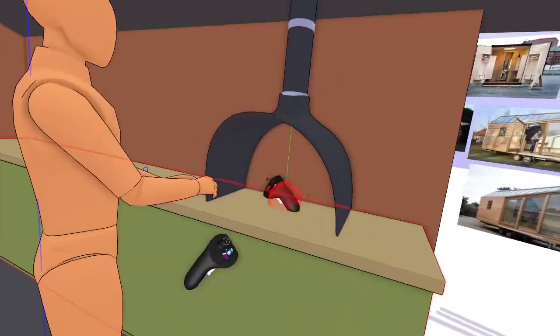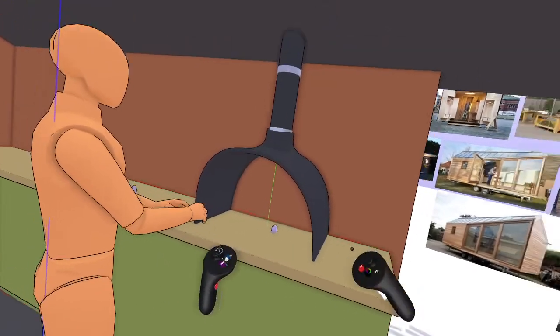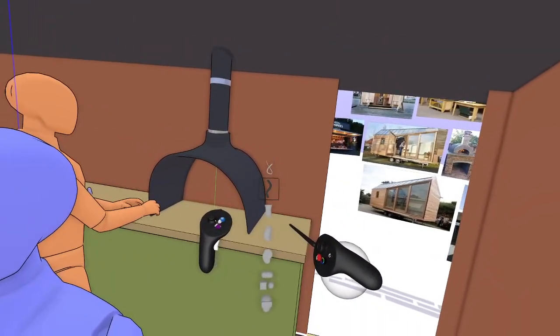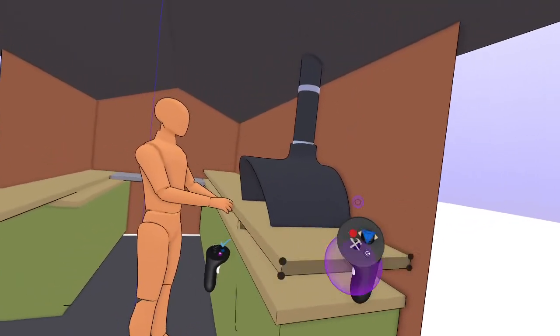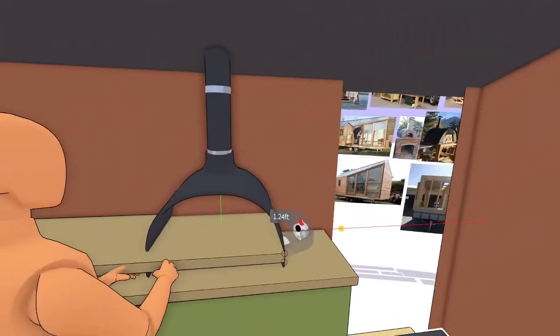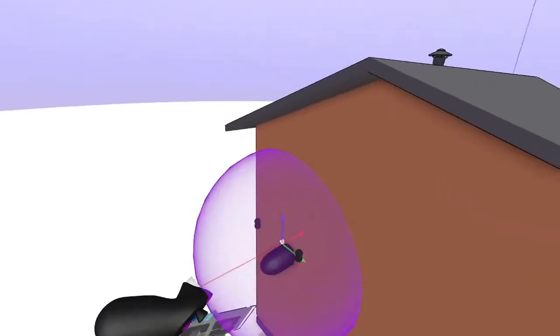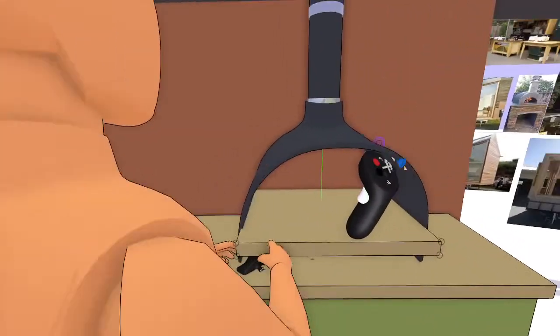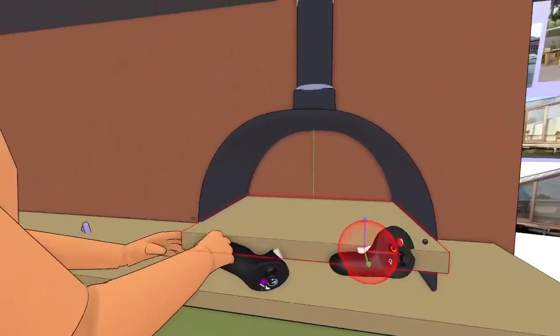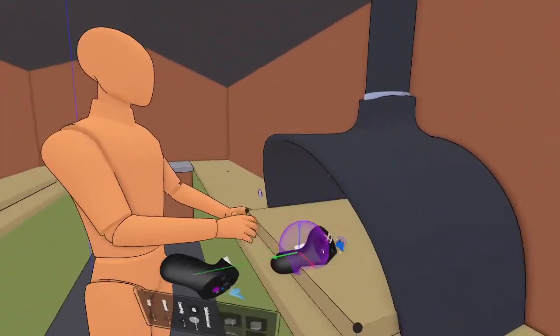I want to give some sort of a cook plate here. I don't have enough detailed pictures to build it correctly, so I'm just going to have to improvise for now. But that's all right. We're not designing pizza ovens right now. We're just trying to block out a concept.